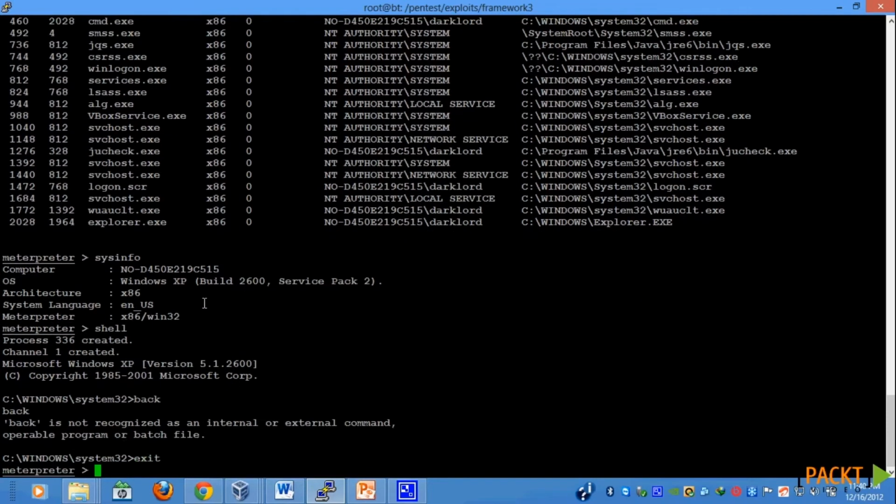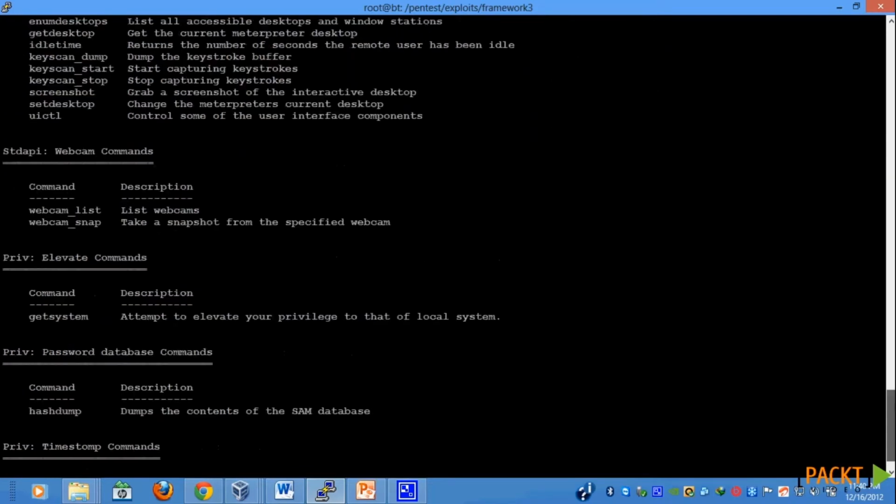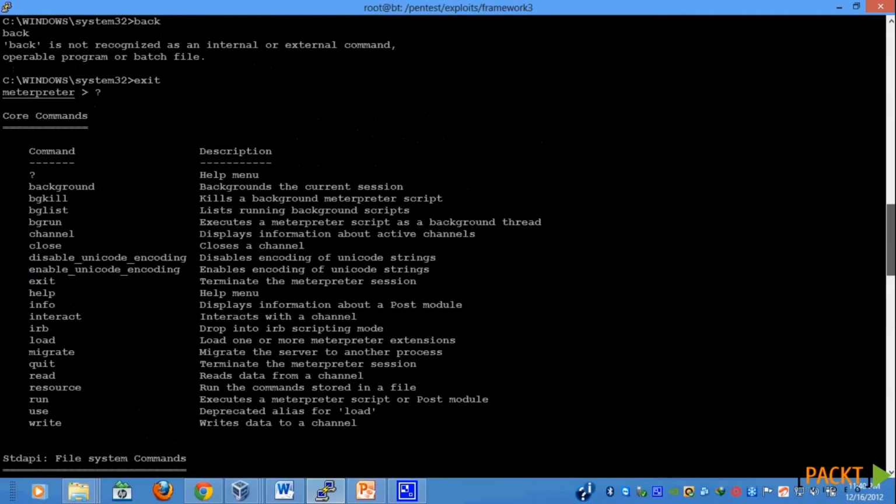So this was a basic demonstration of passing different commands onto the Meterpreter session and executing them on our target machine. We can browse the complete list of commands by typing question mark, viewing all the commands available inside the Meterpreter. There are lots of interesting commands that we can try once we've gained a live Meterpreter session.